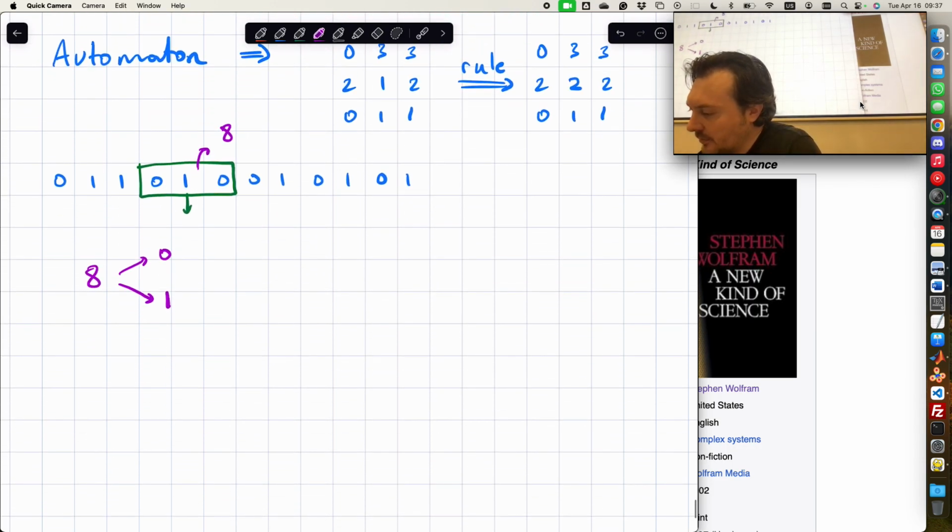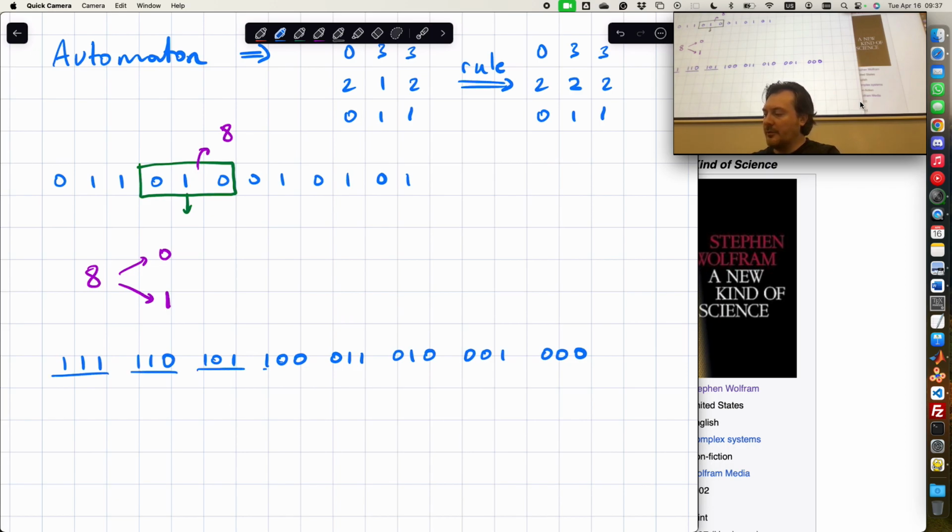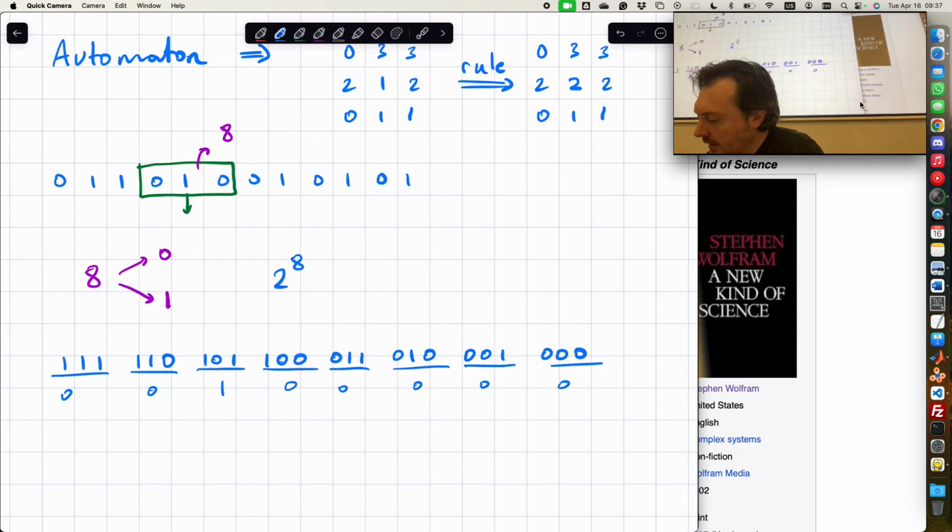Let me write all those 8 possibilities: 1, 1, 1, 1, 1, 0, 1, 0, 1, 1, 0, 0, 0, 1, 1, 0, 1, 0, 0, 0, 1, 0, 0, 0. So your rule could be mapping all of them to 0, right? Or it can be mapping one of them to 1, etc. So how many possible rules are there? 2 to the 8, yes. 2 to the power of 8, which is 256 rules. Okay?